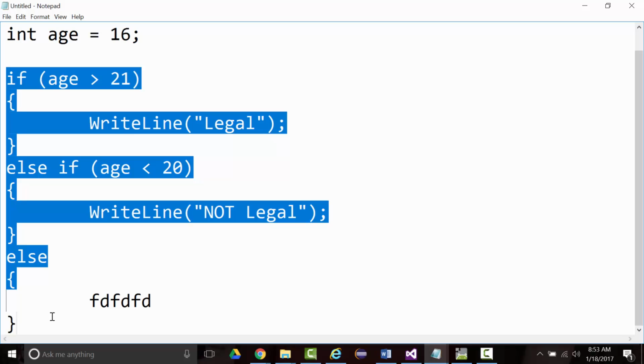So I can say if this, do something, else if this, do something. I can have as many of those else ifs as I want to have. But if I'm going to put an else, I can have only one else. And it has to go on the bottom after all the else ifs. If you think about it, that should make sense to you. All right?